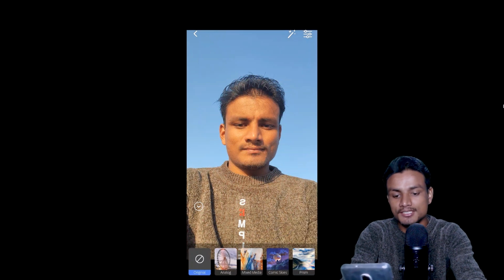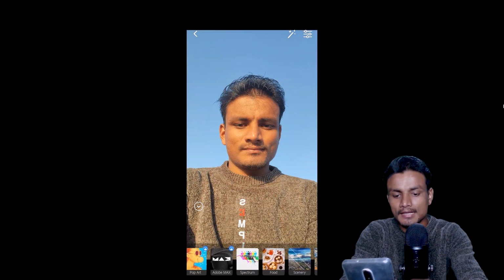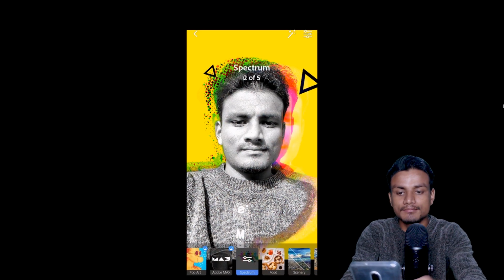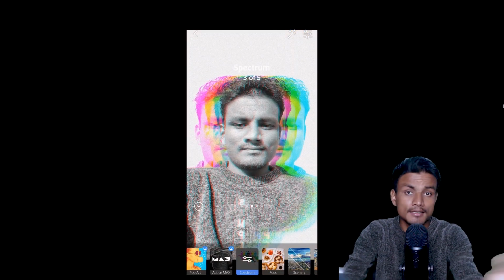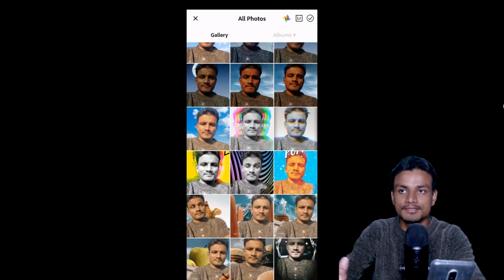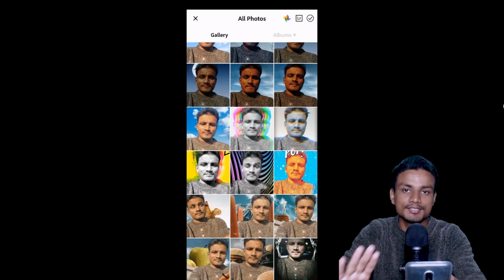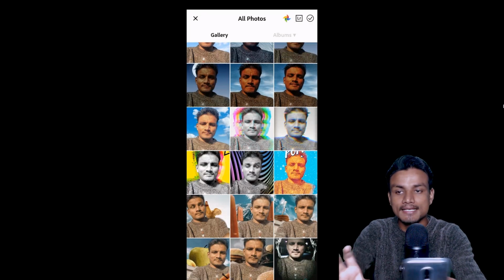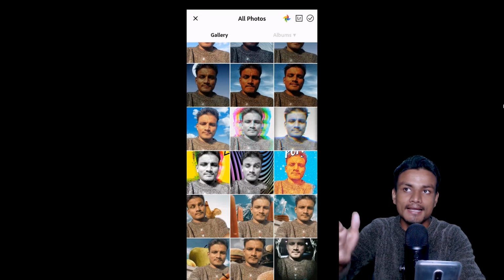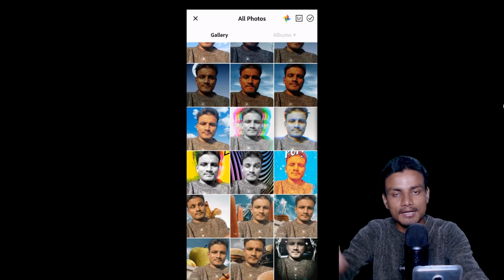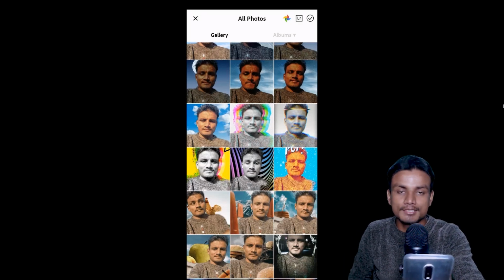So this is the original picture, and I applied this filter. Yeah, this filter looks amazing. The magic of this camera application is just amazing. So it has AI camera features. I'm not going to go into deep detail, but you got the idea.